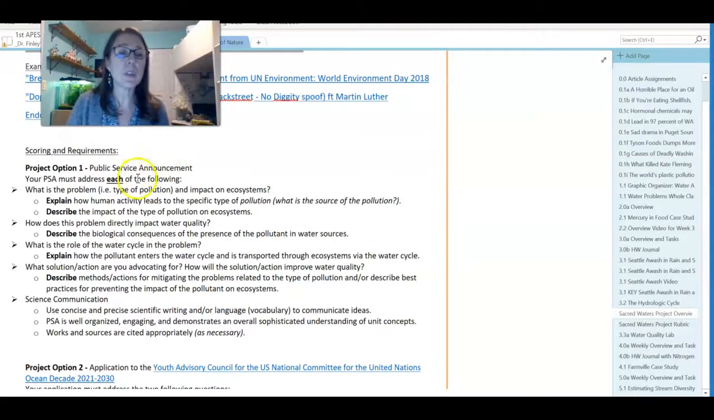Well, if you're doing the public service announcement, you've probably talked about the human activity that leads to a type of pollutant or how those pollutants affect ecosystems, but maybe you haven't explained how the water cycle interacts with that pollutant, or you haven't described a method or action that somebody might take to help mitigate or reduce the impact of that problem. You should keep in mind that we should always advocate for things that individuals can do. Even though that's a small impact, it could add up if a lot of people did it.